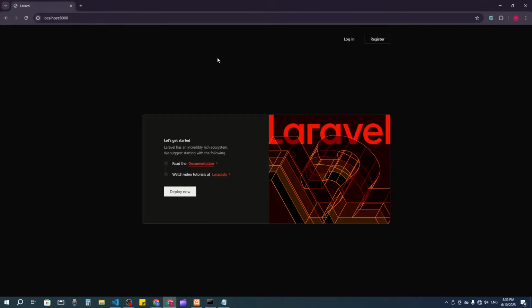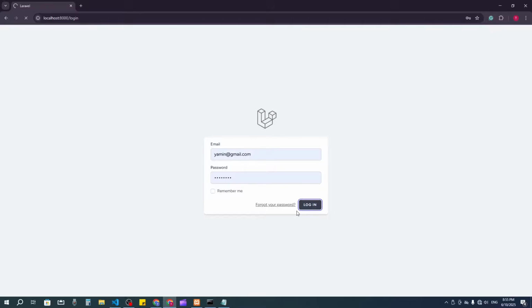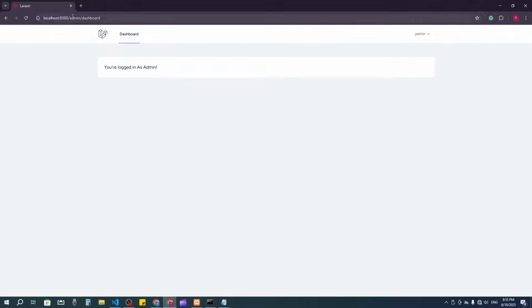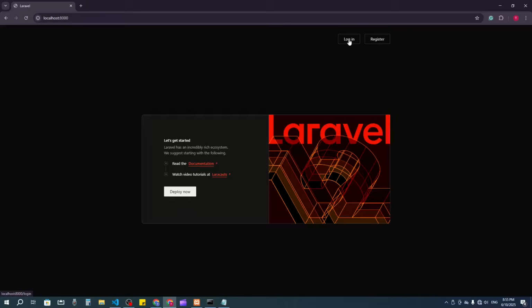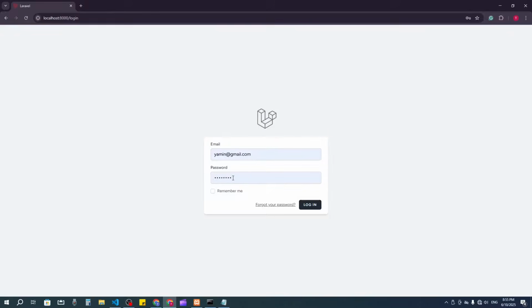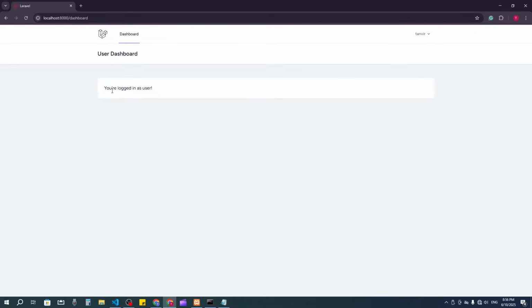Now let's check if it is working or not. So I'll check it as admin at first. Here you can see currently we are in admin dashboard. All right, it's working perfectly. So you are logged in as admin. Here you can see. Now if I click here, admin, okay. Now let's log out and log in as user. So I will go here and I will log in as user, Tanvir, and here you can see you are logged in as user, and it's showing user dashboard.